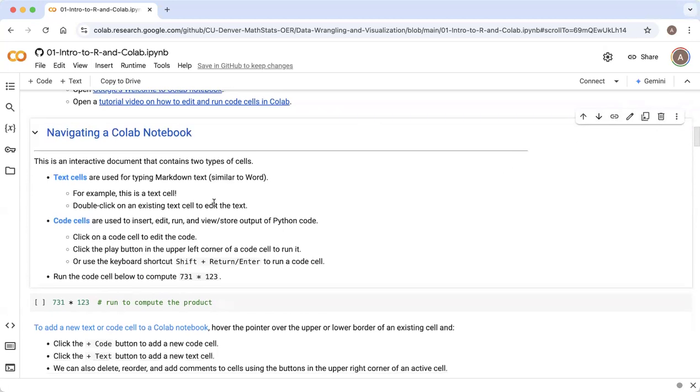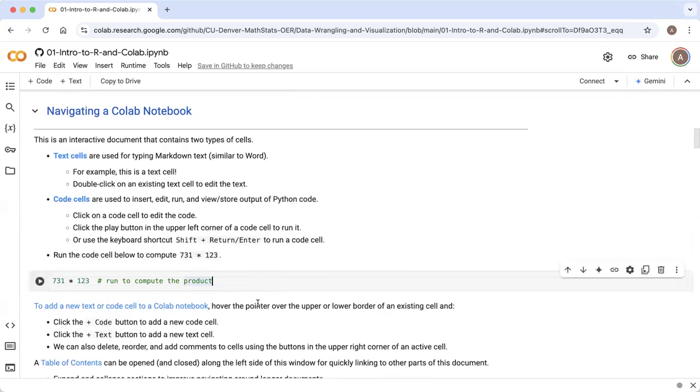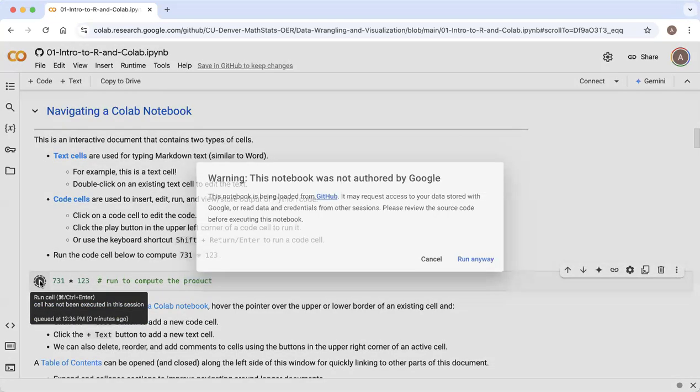And there are also code cells. So there are just two types of cells that I can have in a Colab notebook, a text cell and a code cell. And down here is an example of a code cell. In this code cell, I'm running an operation, which is take 731 and multiply it with 123. This is basically just like operating as a calculator. To compute this product, I can, for example, run the code cell by hitting the play button.